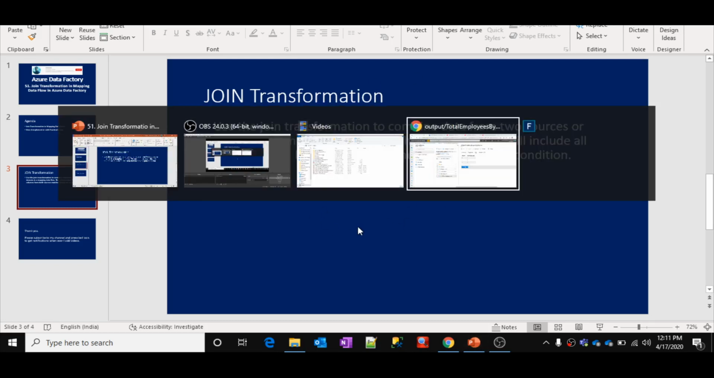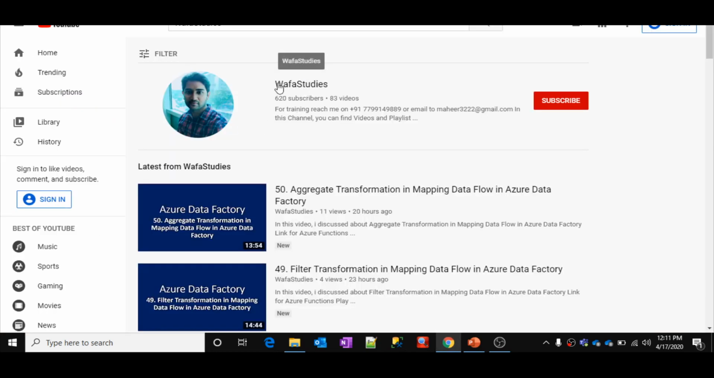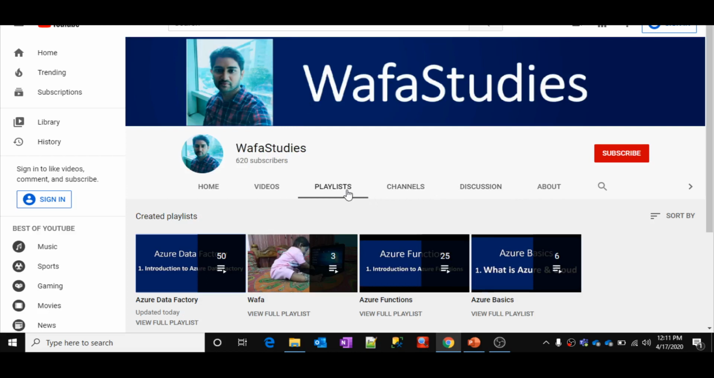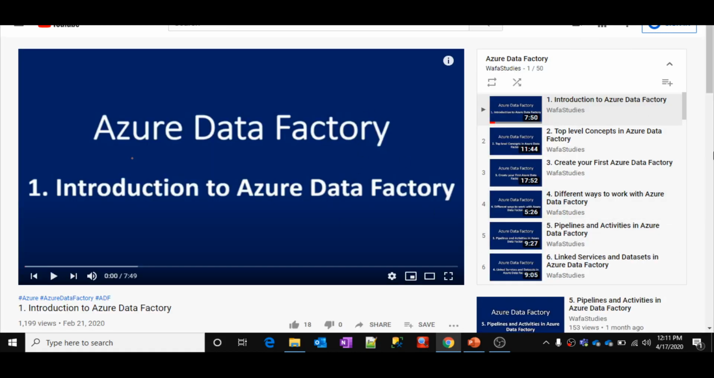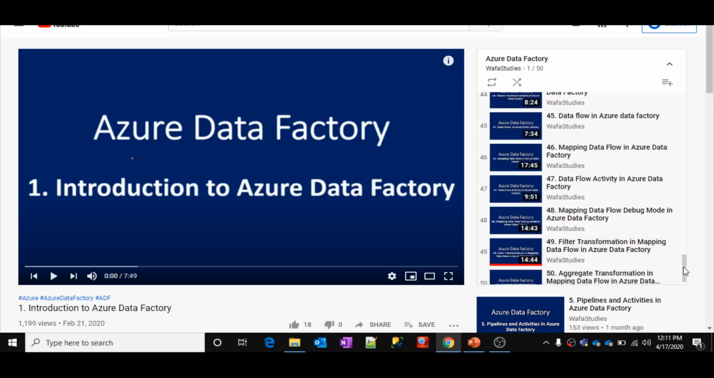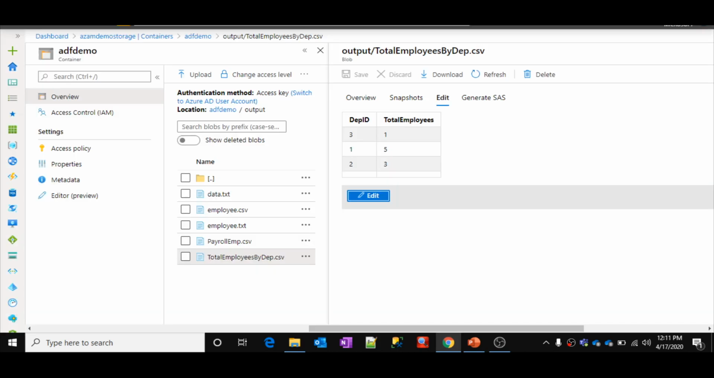Let's go to Azure Data Factory. In this data factory, if you watch my past videos, let me show you something. Search for OPA Studies on YouTube without giving a space, then open my channel, go to playlists, and open the Azure Data Factory playlist. Inside this playlist, if you scroll down, in part 50 we discussed aggregate transformation in Azure Data Factory.